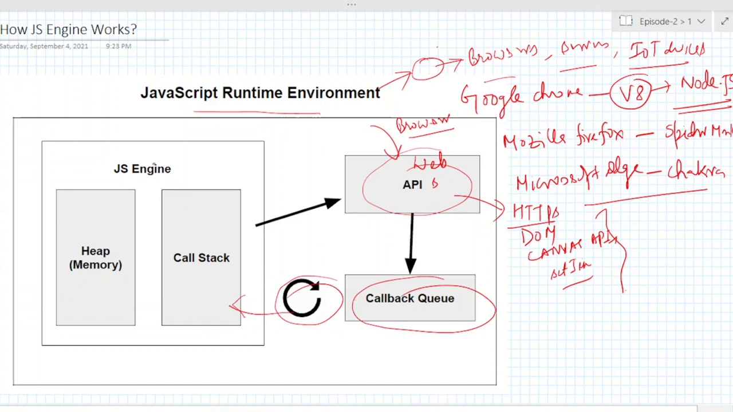Now let's go a little bit deeper and understand what is inside the JavaScript engine. Inside the JavaScript engine, there are two major components. The first one is the memory or heap. Whenever you write any JavaScript program, it first goes through the memory creation phase.